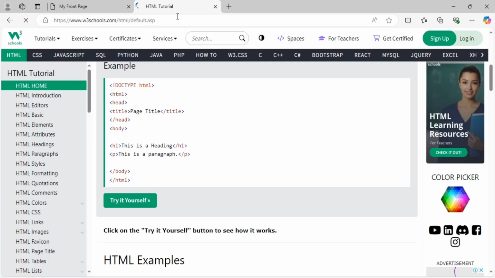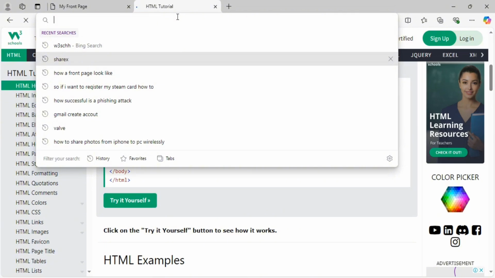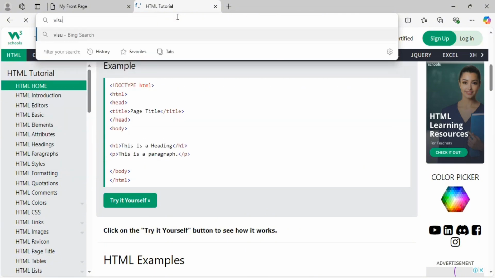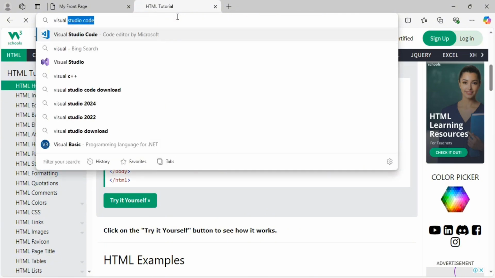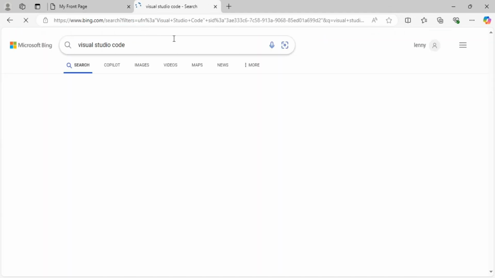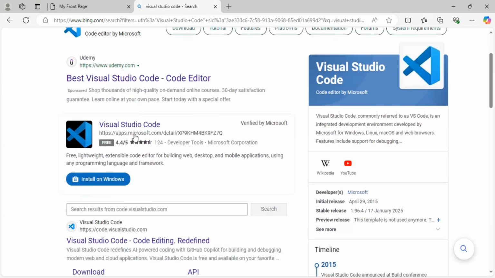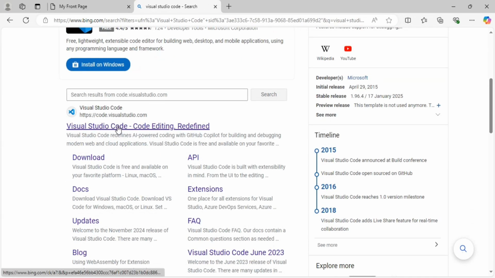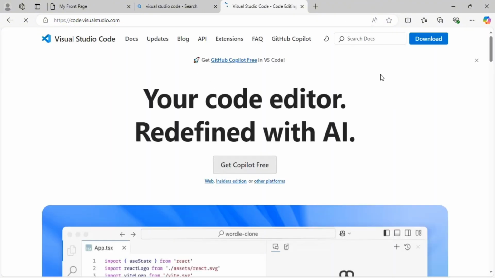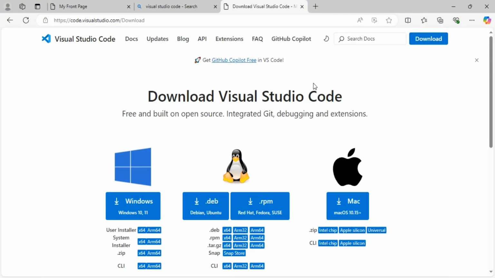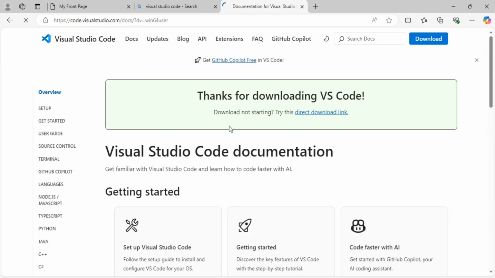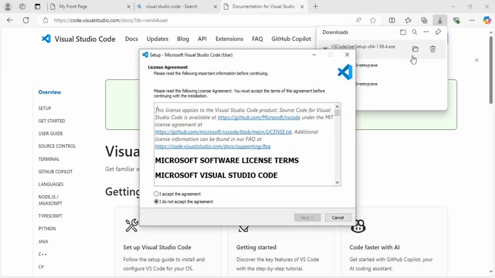So let's start. Tools that you need again is Visual Studio Code, an editor. You would need this. You have to download it. So let's download it. All right, we just finished downloading Visual Studio Code. Let's set it up, guys.